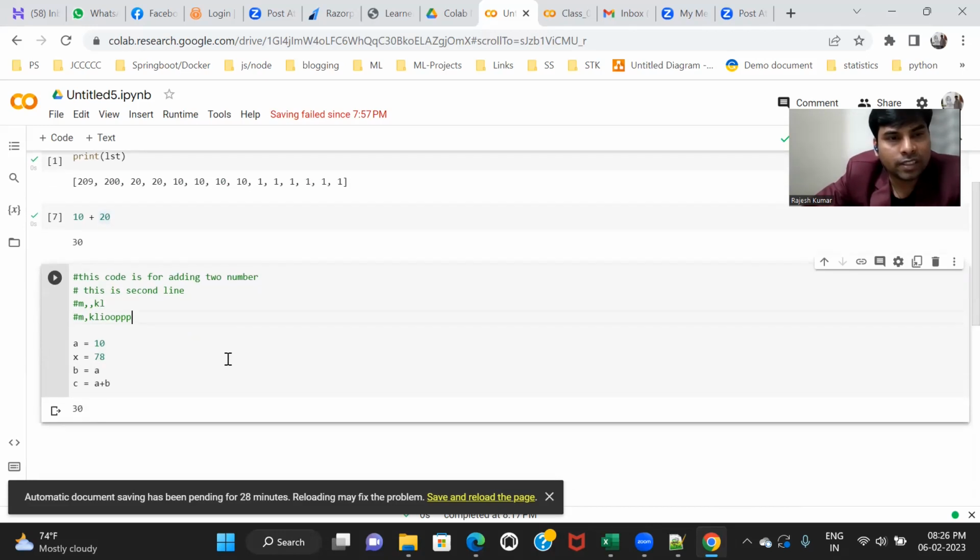If you have multiple lines, each line should start with a hash at the beginning, and all these lines become comments. Python is going to ignore all of these lines, so they will not execute. Only the lines which do not start with a hash will be part of the execution. So this will execute, and the lines with hashes will not.